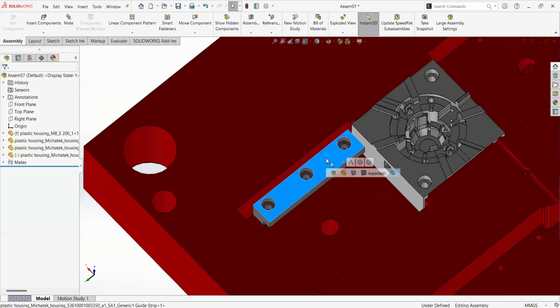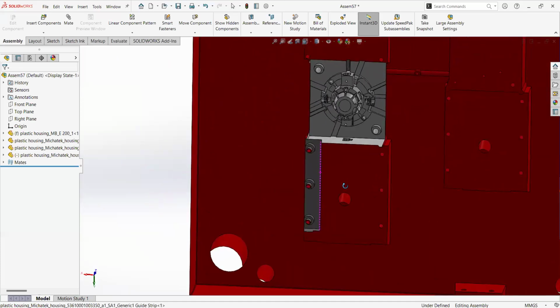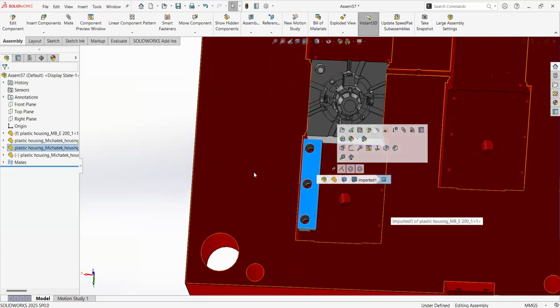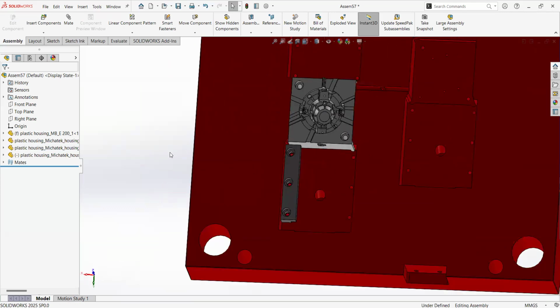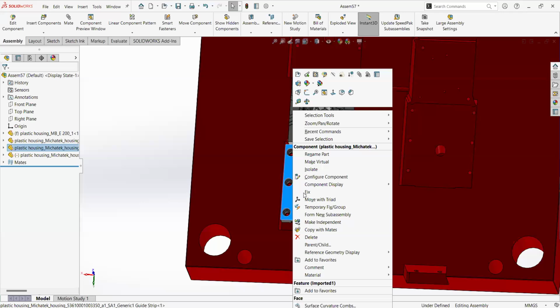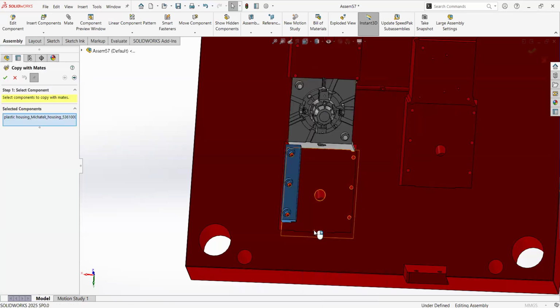constrained. So extra to this, there is another tip that is when we want to have the same part being used in another position, we can make patterns. That makes sense, right? Or do a mirror of the part. But there is also the option to copy a part with the mates. But it's not actually a copy of the part, it's actually reusing the same part, but reusing, let's say, the mates that has been set for that part. So I will right click on the part that I want and use copy with mates.